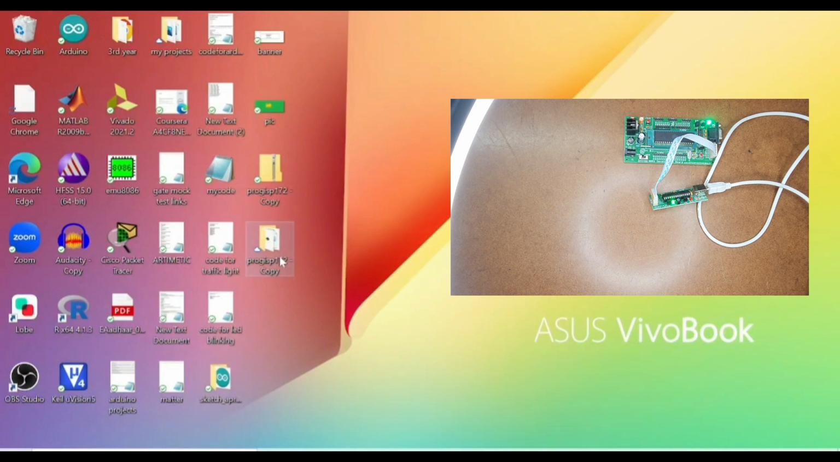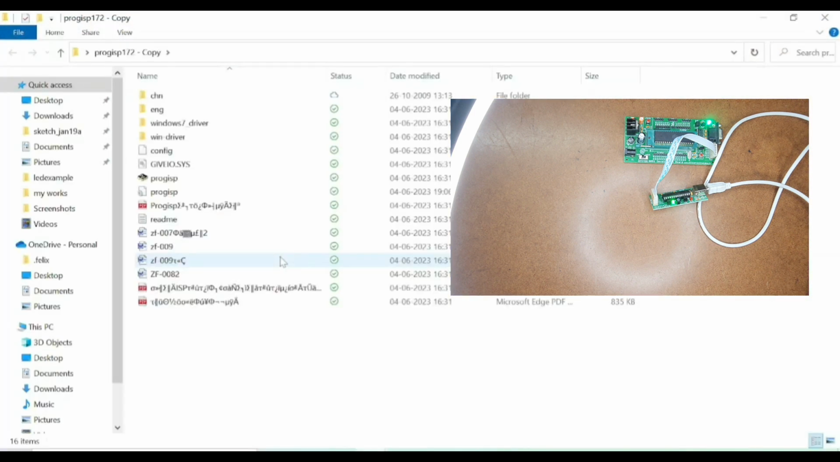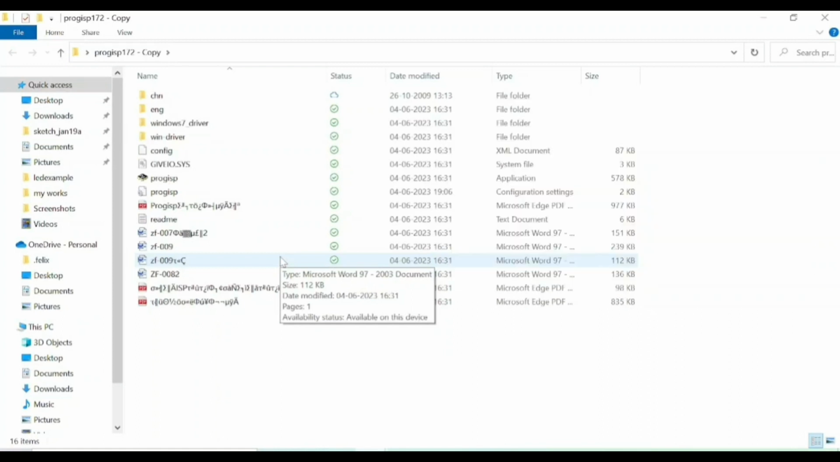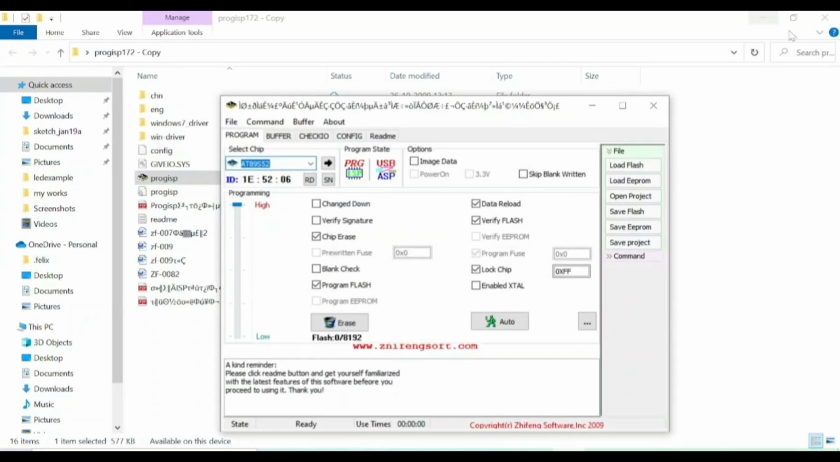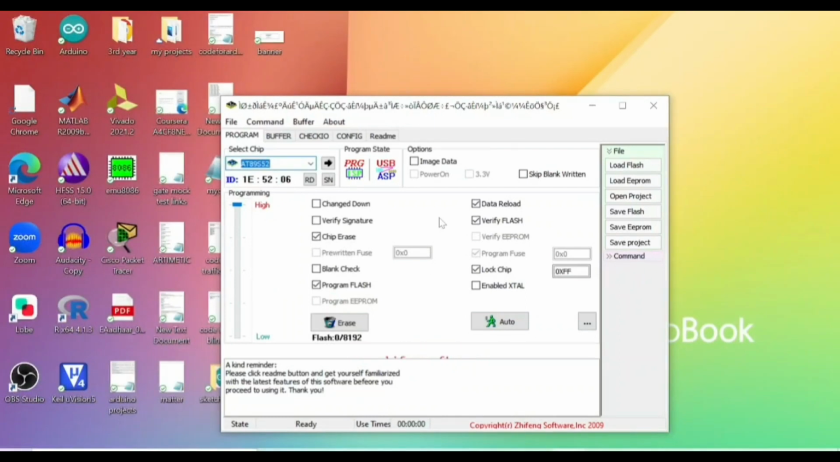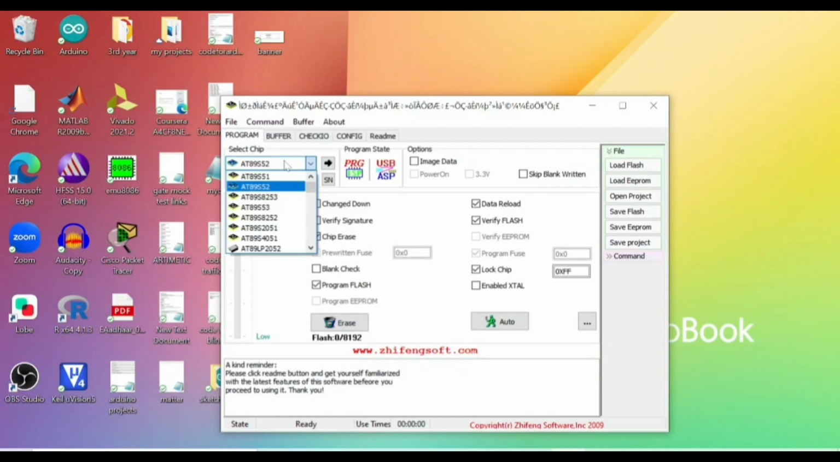You have already extracted the Prog ISP software, just open it. In this, run the Prog ISP. Just double click on that application icon and it will open. So this is the thing. Just close the other file. Here first of all, this is the Prog ISP. First of all, in this select chip, click on the drop down, and these are all the chips that this Prog ISP software supports. As my chip number is AT89S52, I will select that chip.